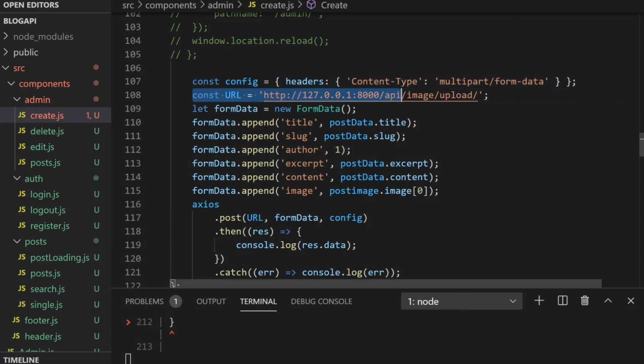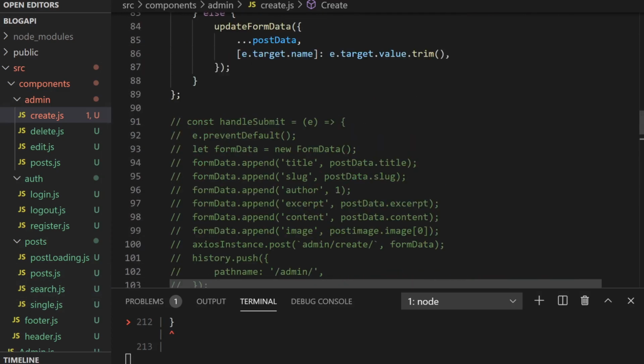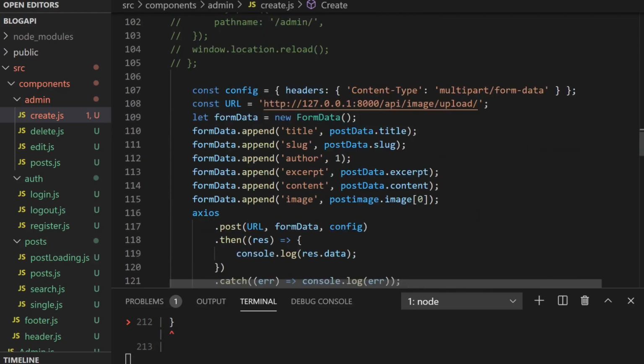And then we set up the URL. Now this URL is wrong, so let's go ahead and change that. We changed the URL, if I remember, to admin create. So let's just make sure we've got that in place. That's where we need to send it.